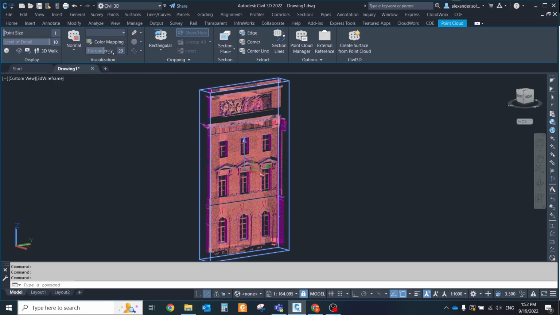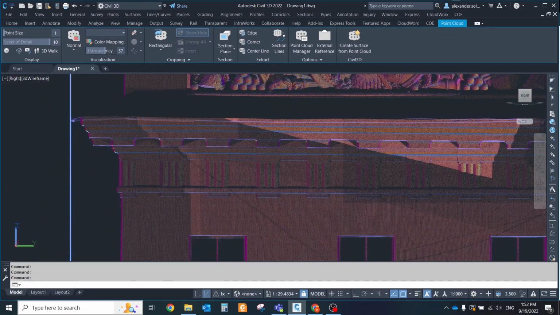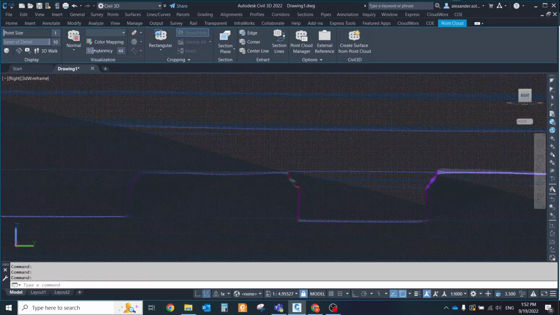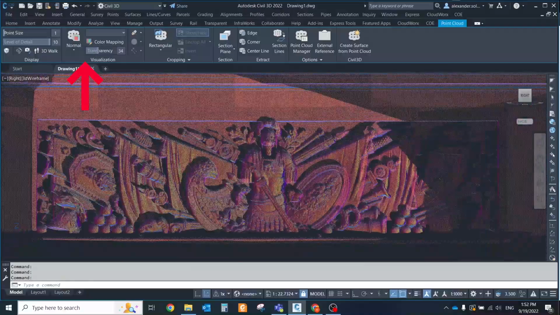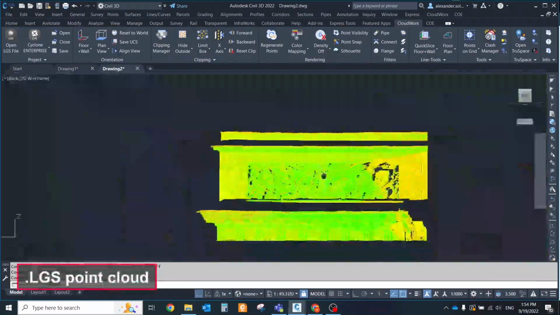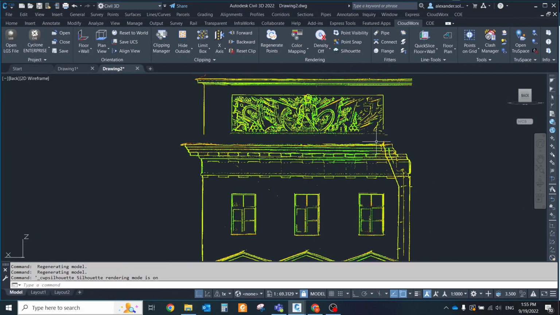Try different formats of the point cloud. All of them got different visibility modes. For RCP, try to edit the transparency of your cloud and enable normal scalar mode. It will highlight the main edges in the cloud. For LGS, try to use silhouette mode and change colorization by elevation.